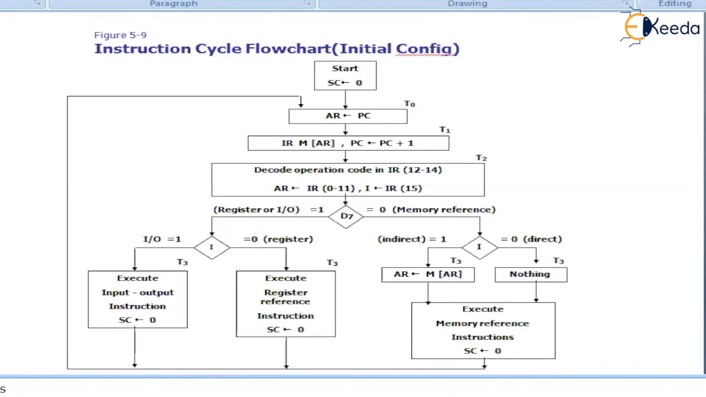Now let us see how it is going to perform. T0 is received by the control unit. Immediately in T0, the program counter value will be transferred to the address register. The control unit makes a transfer between program counter and address register. In T1, memory of the address register will get transferred to the instruction register. Program counter will be incremented.